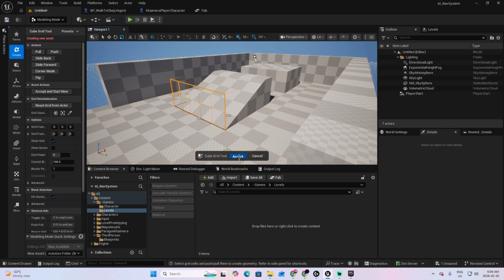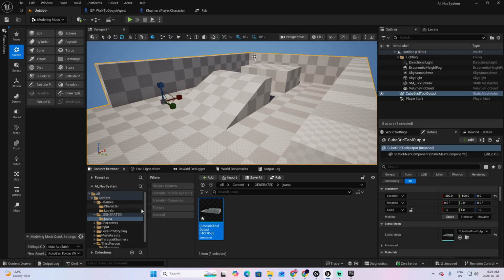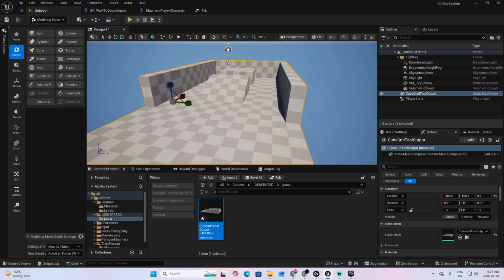And then accept. Now you have your static mesh here, and you can also find your static mesh inside your project in a folder that the modeling mode generated automatically. Nevertheless, now we have another problem.